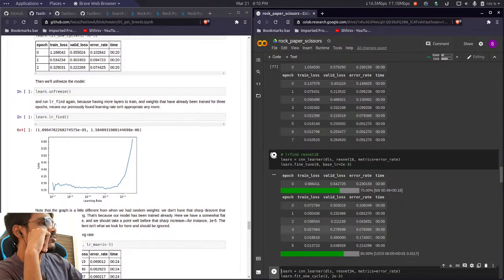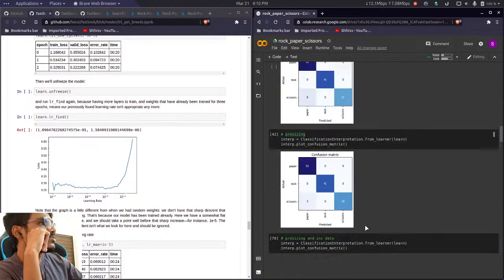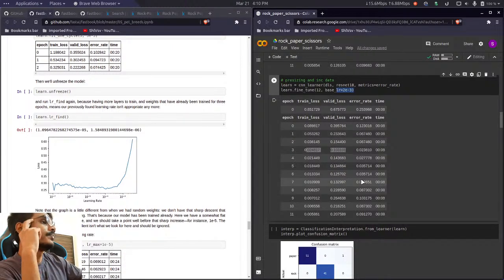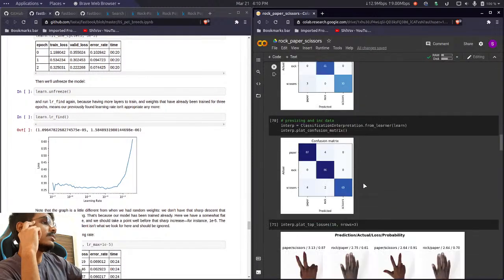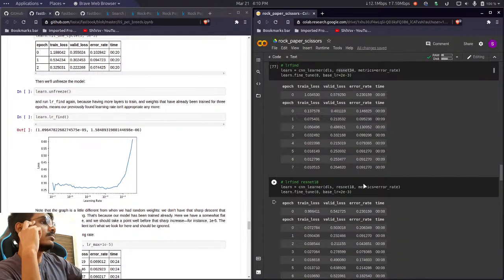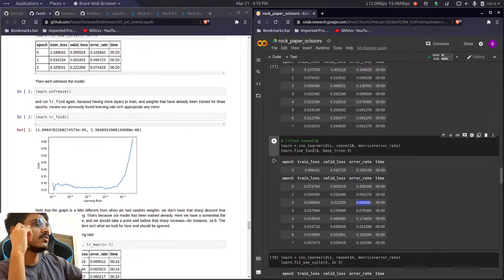It started to overfit again. If we use ResNet 18 over here as well, and the learning rate was the same, and here also we are using ResNet 18, we got up to 0.04 on the second epoch. So we should fine tune it for just 2 epochs.